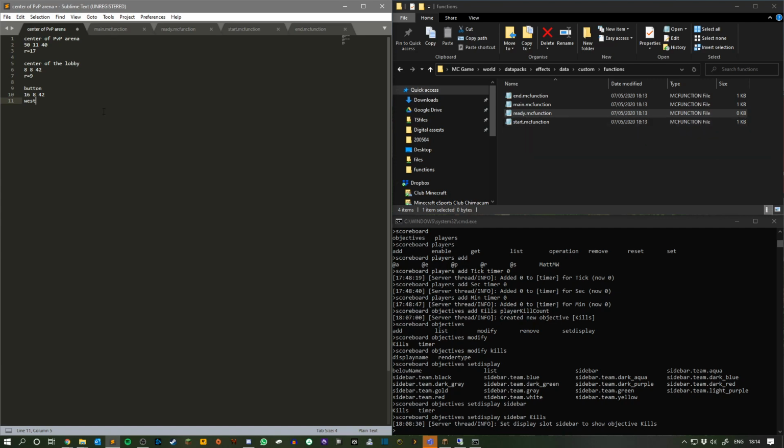So what we also need to do is, first of all, what did I say? 16 8 42. Remove start button. First and foremost, set block. Forgotten it again. 16 8 42. 16 8 42. Minecraft.